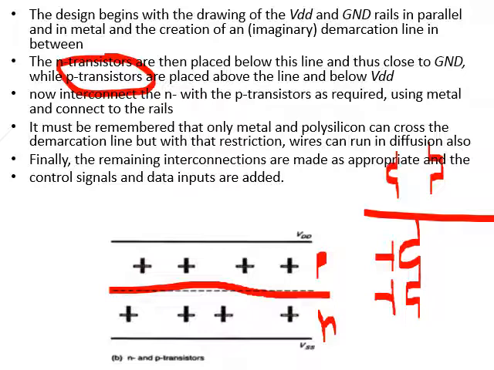After doing the connections, we just add the data inputs and control signals. Say for example, there are two inputs. The inputs may be A and B. So after drawing the transistors, finally we add the inputs and output Y.